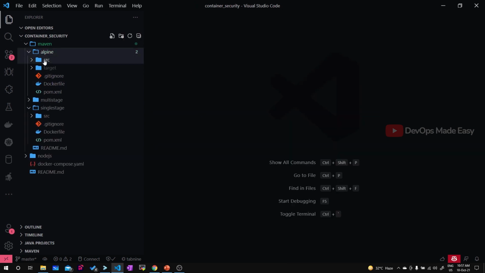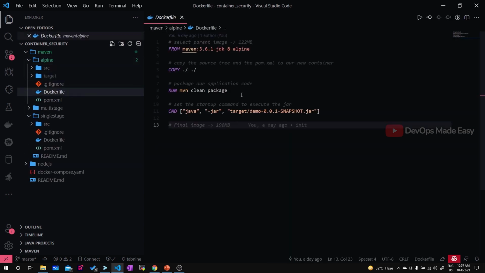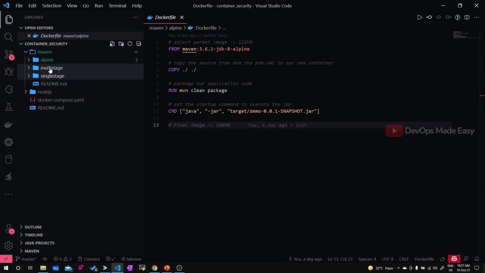In the third folder, I have the Alpine based Dockerfile, where I'm using Maven 3.6, that too the Alpine version, as the base image, and then packing my whole application. So we have seen three ways of packing your application: one using the single stage, another using the multi-stage, and the third using the Alpine stage. But there is one more way of doing it, that is using the distroless image.